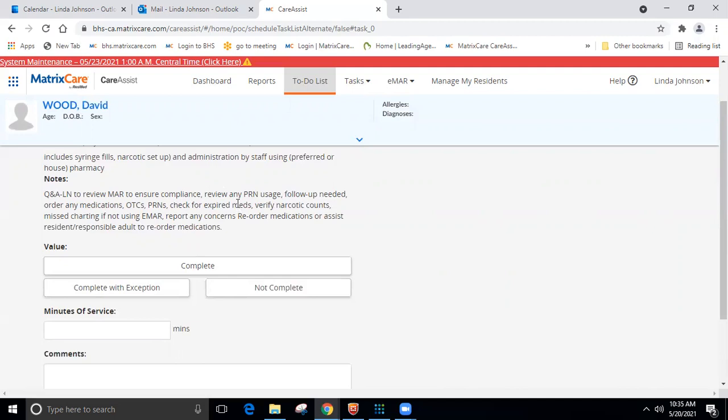I'm looking at all the PRNs that have been used. I'm checking that med card or room for expired meds. Is everything labeled appropriately? Do I need to reorder any meds? Do I have enough meds to get me through the next week? That is what this is all about, this med quality check.